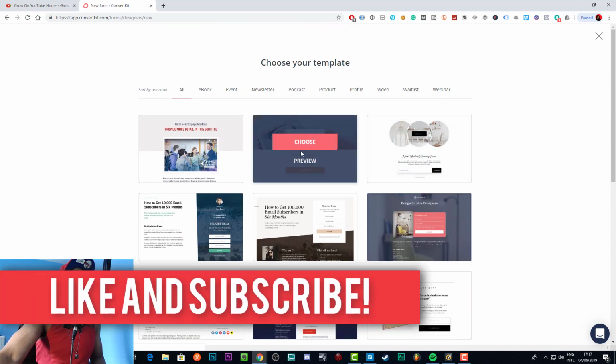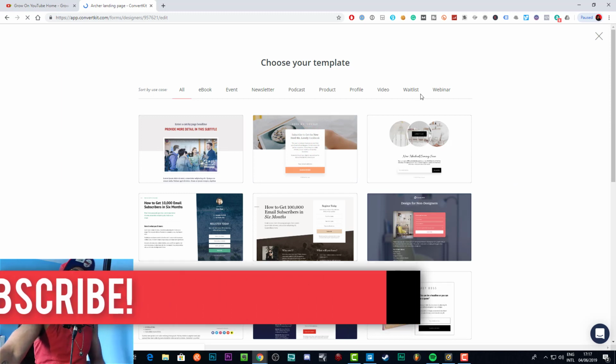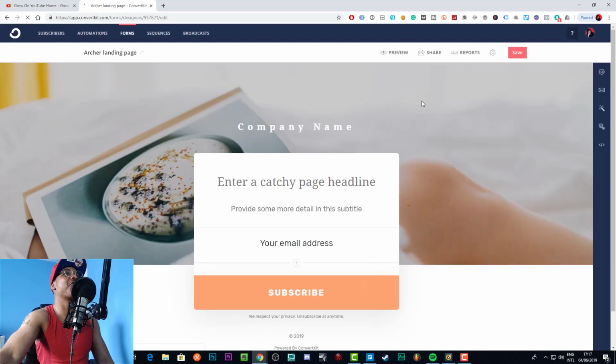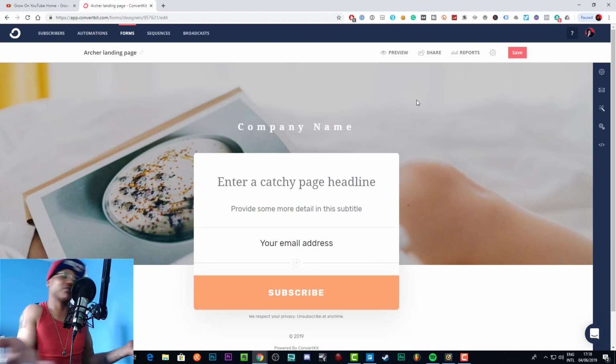Let's just pick any one of these. We'll just choose this because wow, they've got a bunch of new ones. Let me take back what I said before, because I didn't know that ConvertKit had updated and created so many different landing page templates. I haven't even seen these before, to be honest. I haven't even looked into ConvertKit's landing page templates.